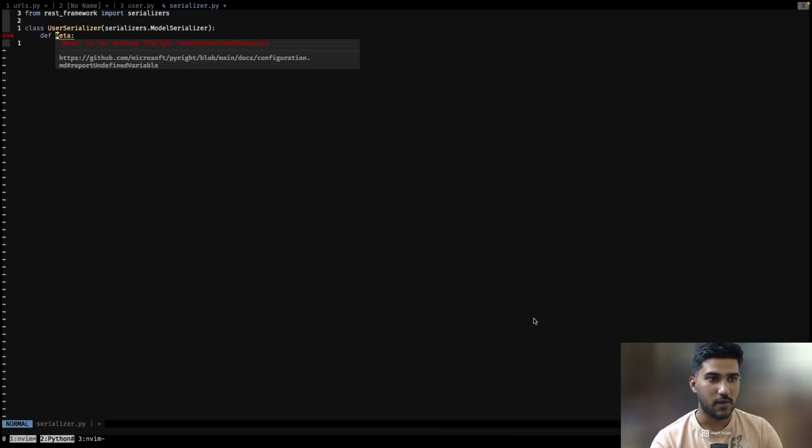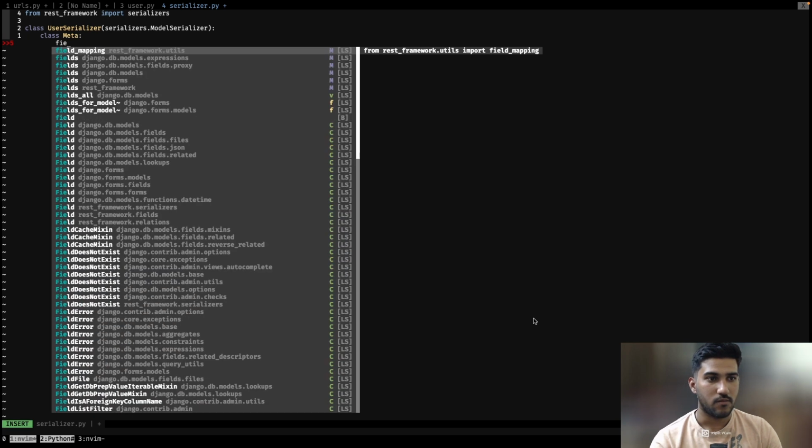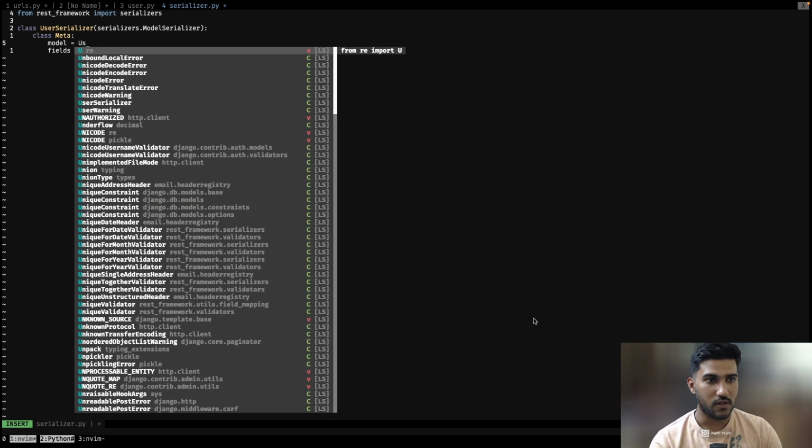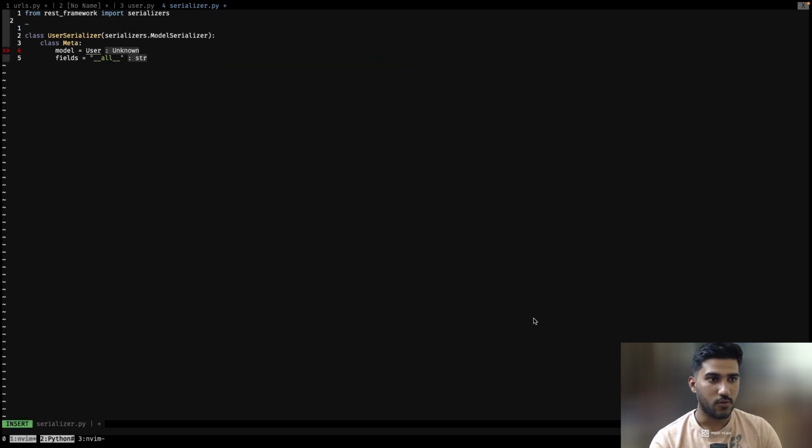It's the Meta class. So we need to say which fields we need to serialize. Let's say for now all, and the model which we are going to serialize, which is a user. We need to import that model. So from app.models import user. Next are the fields which we want to serialize, like when you are giving the model, what fields do you want to serialize?